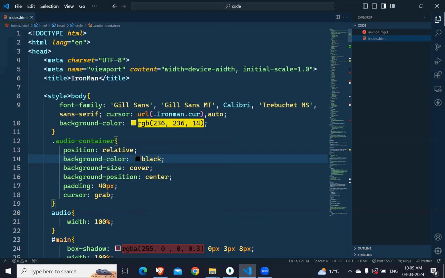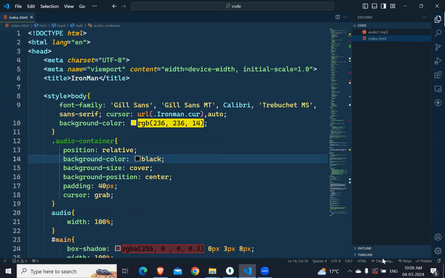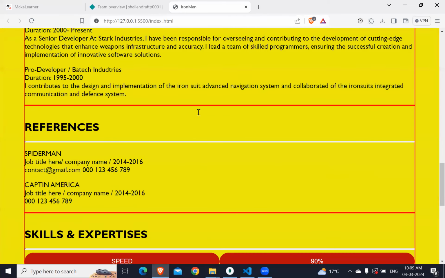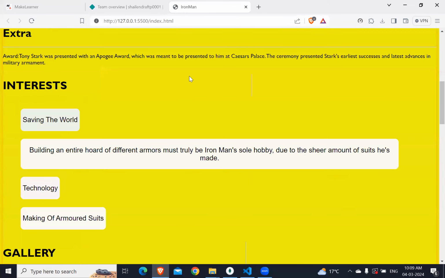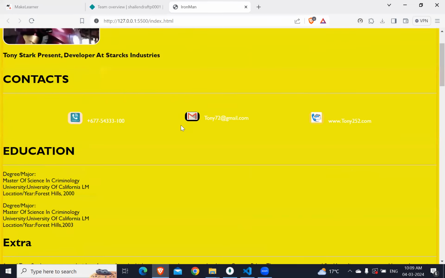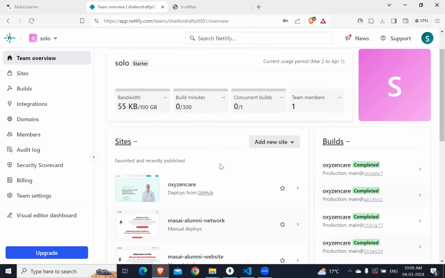If you want to see it as a demo, let me start it with the live server. It will look like this. So let's see if we are able to see the same kind of website after deploying it or not. Okay, let's go here.